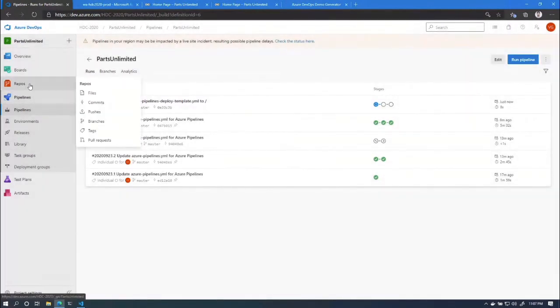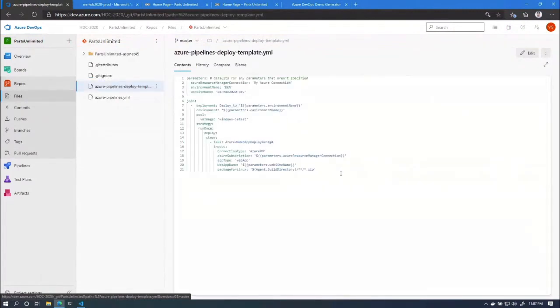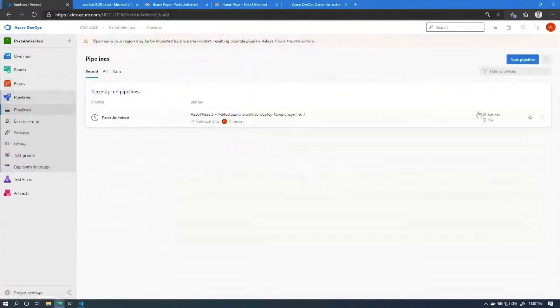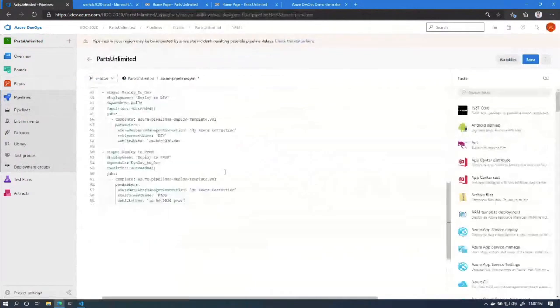I will go back to repos to show you what's in there in the template. Basically, I have captured all these steps from the pipeline and put it into the template. Next, I'm going to go into my pipeline and update my pipeline to utilize the template. So here's the code for my pipeline to utilize the template. Instead of calling individual tasks, it now calls a template which I have just committed into my repo.